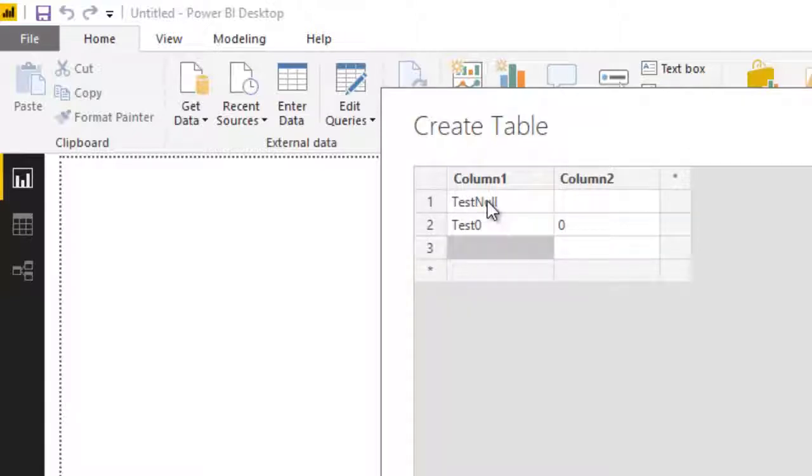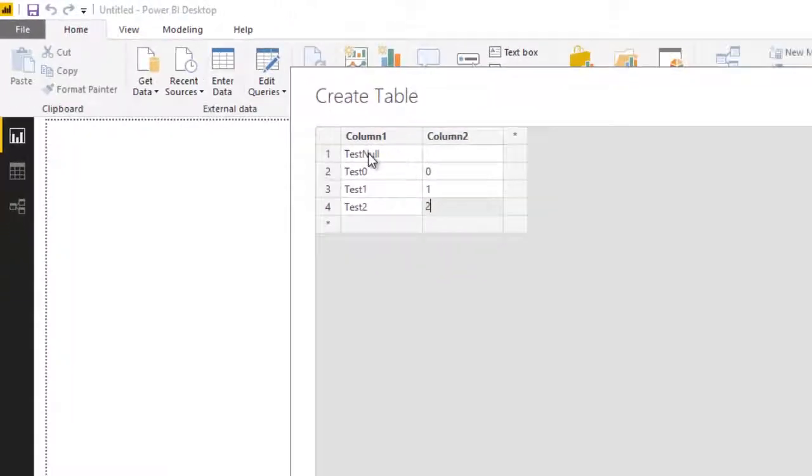And then we're going to type in test 1, and then we're going to put a 1 in. And then we're going to type test 2, then we're going to put in a 2 in the next field. If you want to put a couple more, you can do that too, but this is enough just to get the system started.